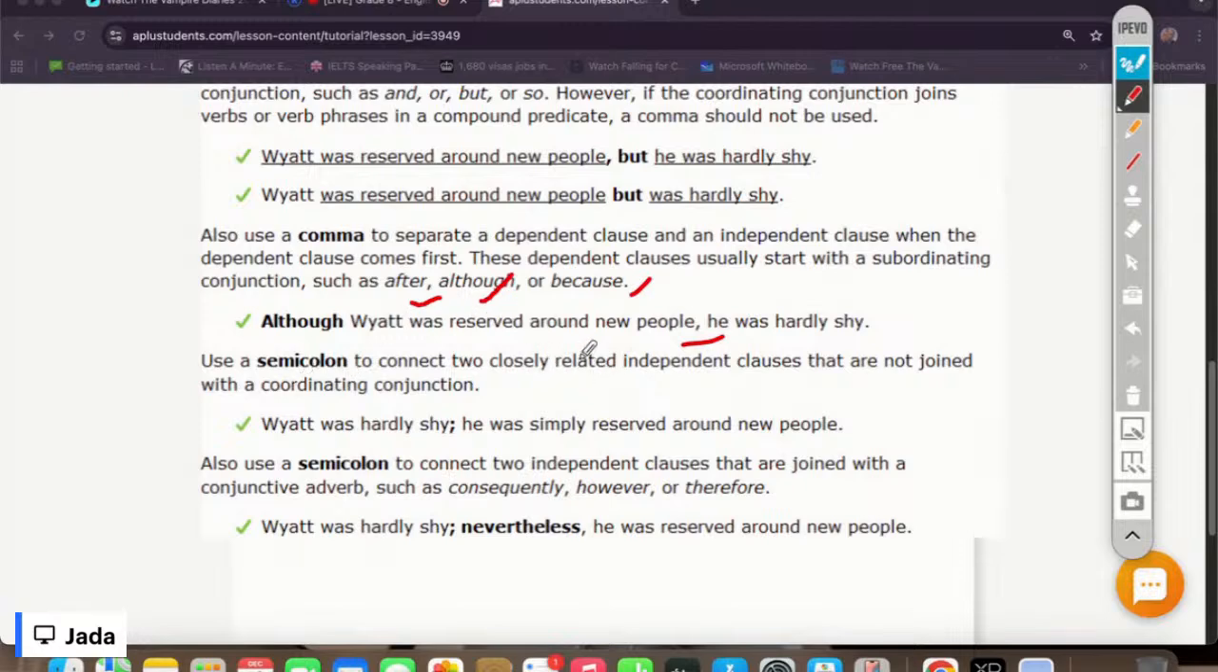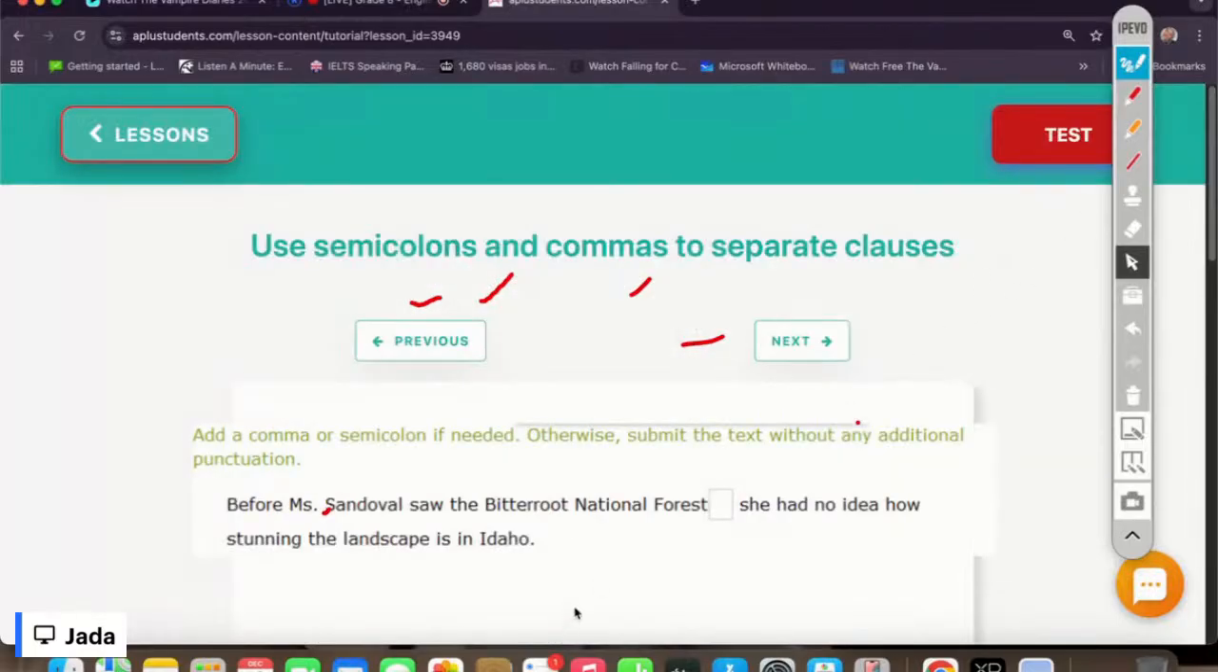So use a comma to connect two closely related independent clauses that are not joined with a coordinating conjunction. So we have, Wyatt was hardly shy, he was simply reserved around new people. And then also use a semicolon to connect two independent clauses that are joined with a conjunctive adverb such as consequently, however, or therefore. So you have to use a semicolon to connect independent clauses like that. So, Wyatt was hardly shy; nevertheless, he was reserved around new people. Okay, so let's look at some examples.